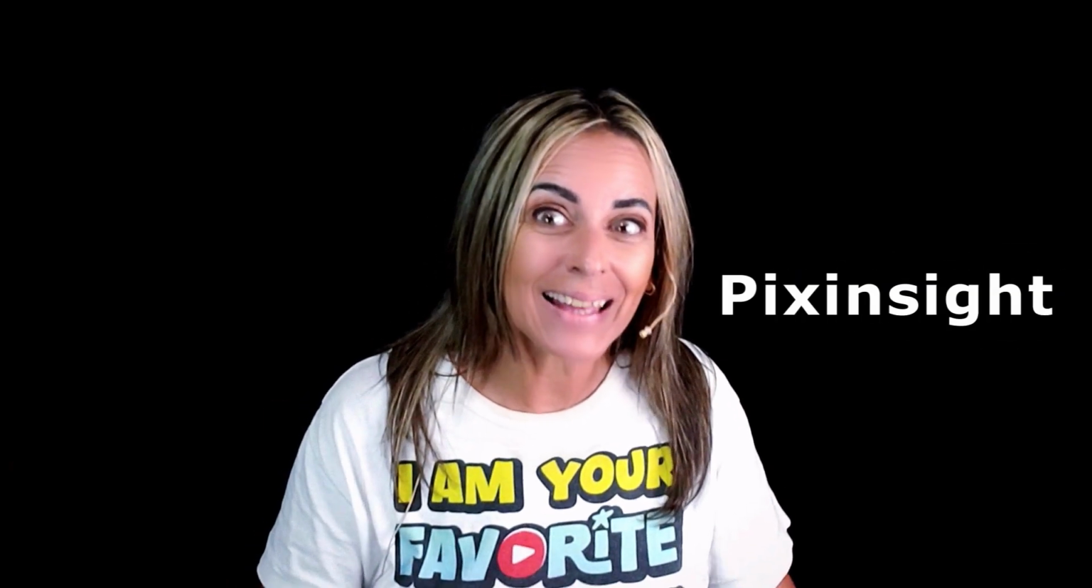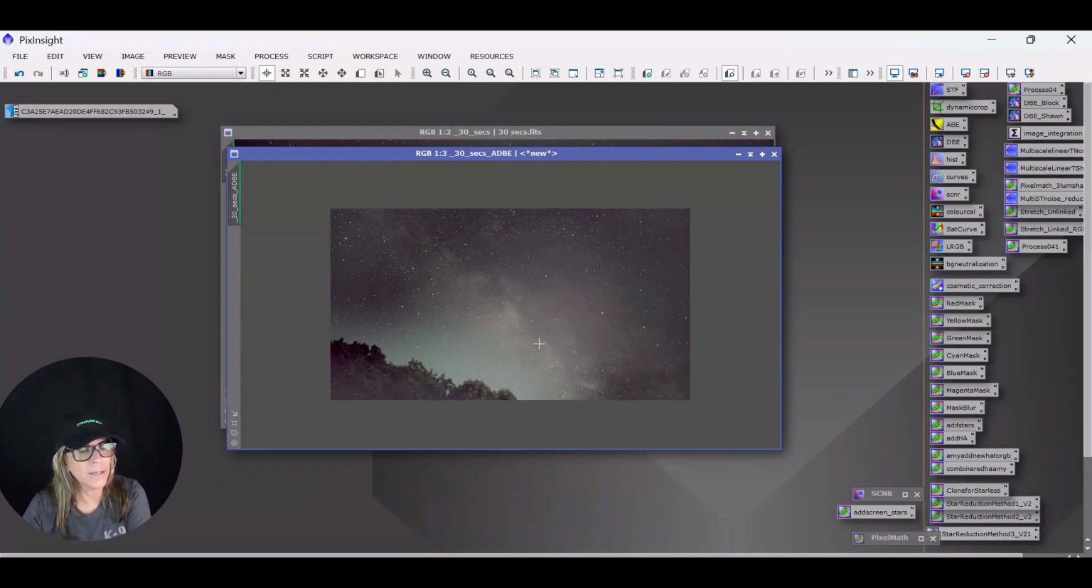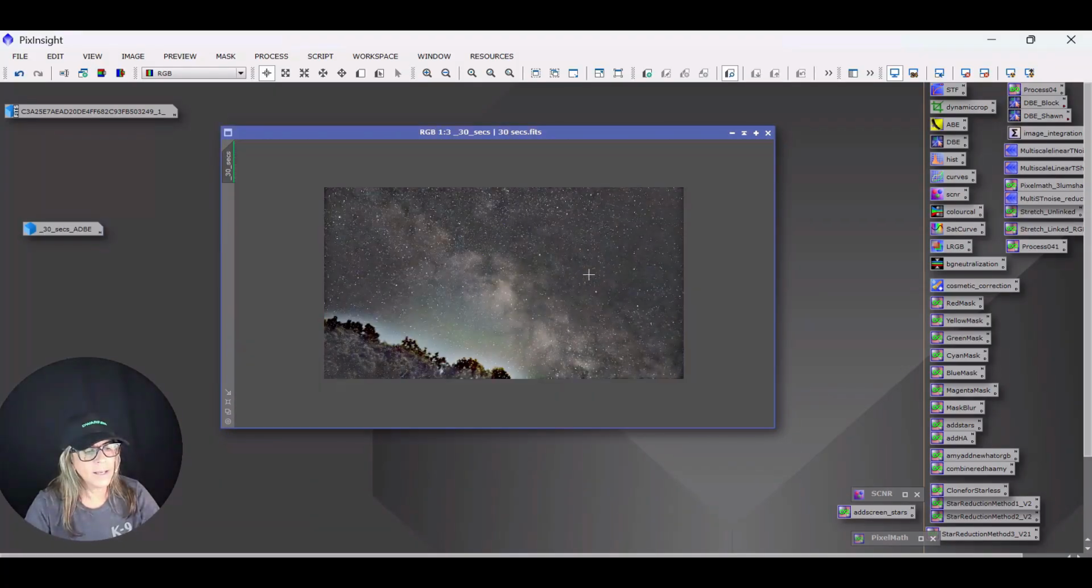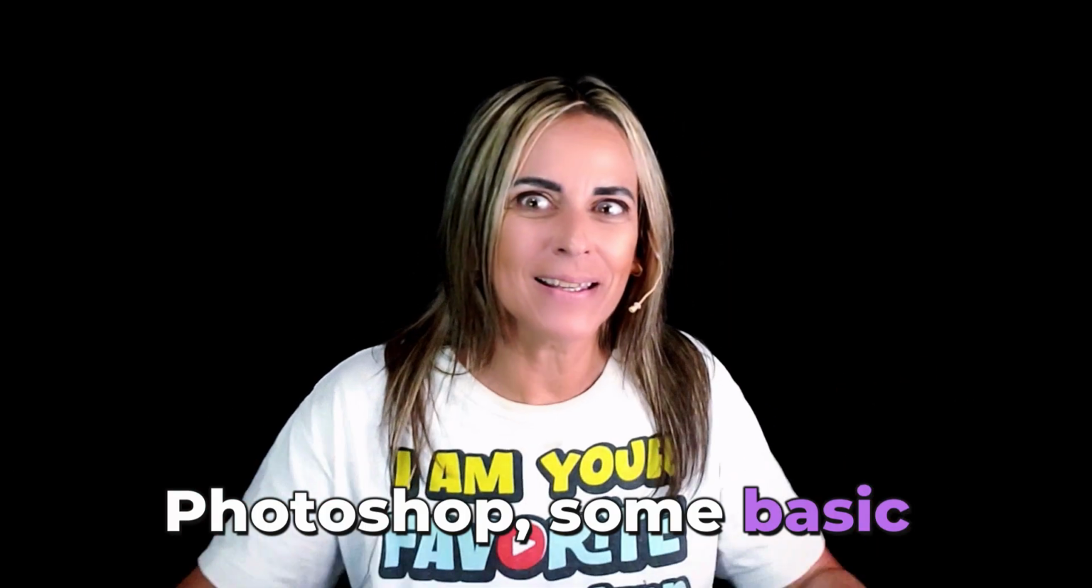And speaking of editing, don't miss the second part of this video, which is going to be some basic editing using PixInsight. And there you're going to see an amazing result for such a short imaging session. I mean, it's like night and day, literally, with the image or the images, and also a quick editing using just Photoshop, some basic editing on camera raw filter.